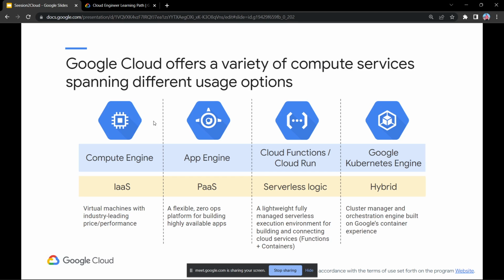Now, when we move to the cloud, whenever you use your application or want to build an application in cloud, the services are divided into four types: IaaS, PaaS, FaaS, and serverless hybrid. Depending upon the user, which type of service he wants, cloud offers different types of services. Today we are going to study compute engine and a little bit about cloud functions also.